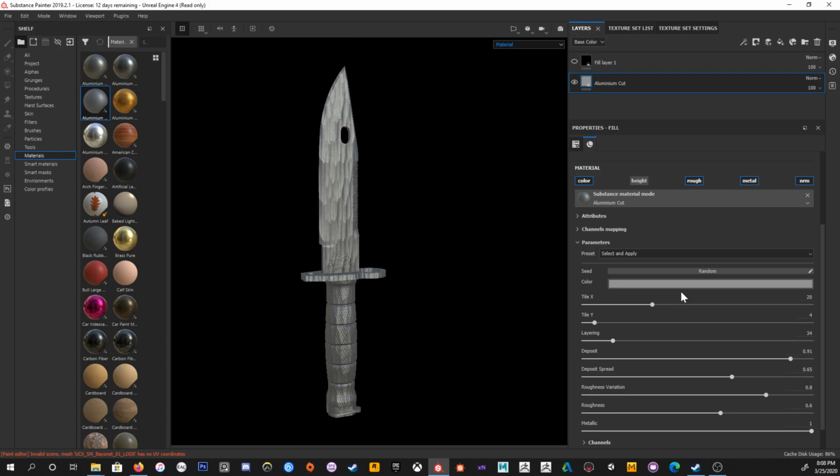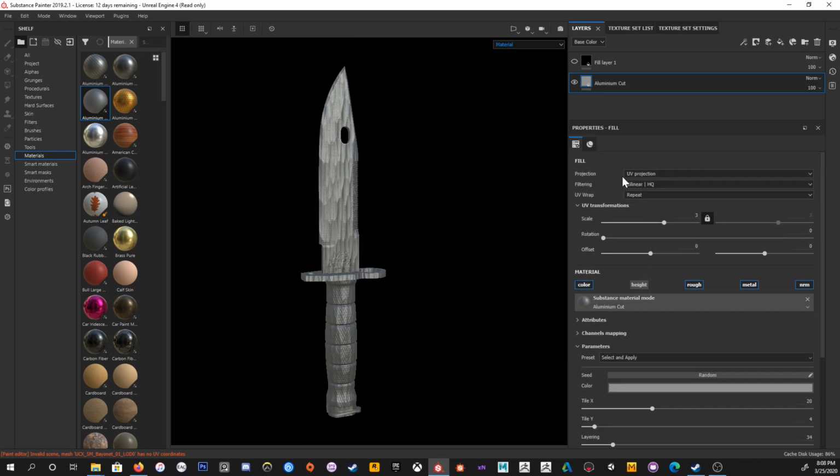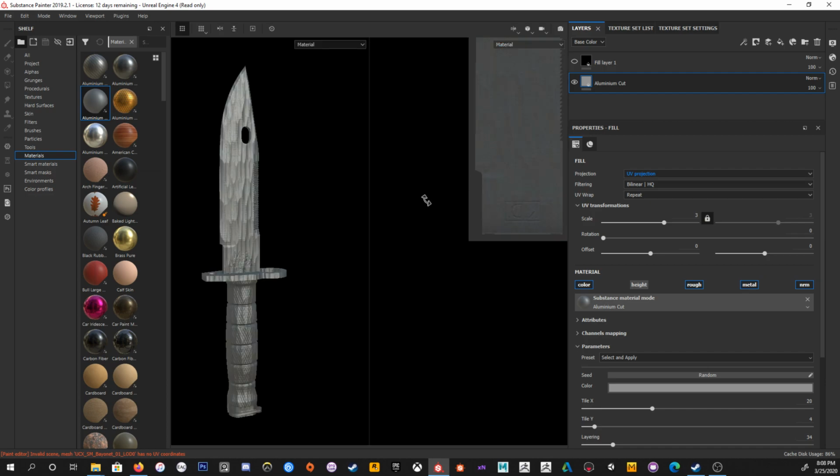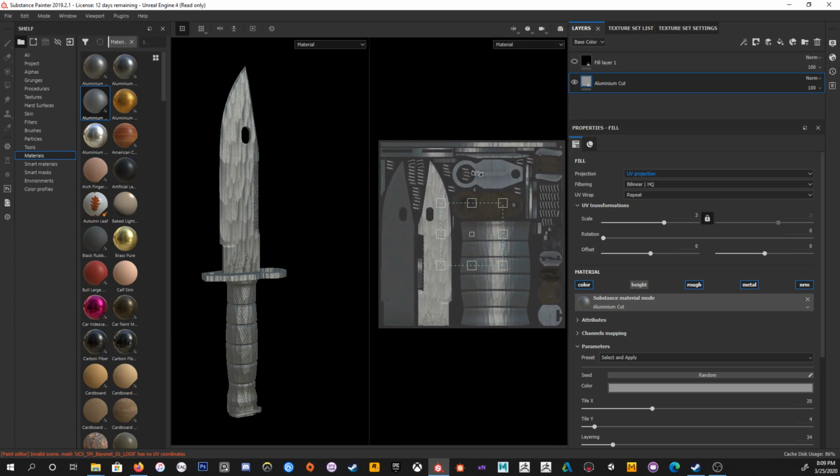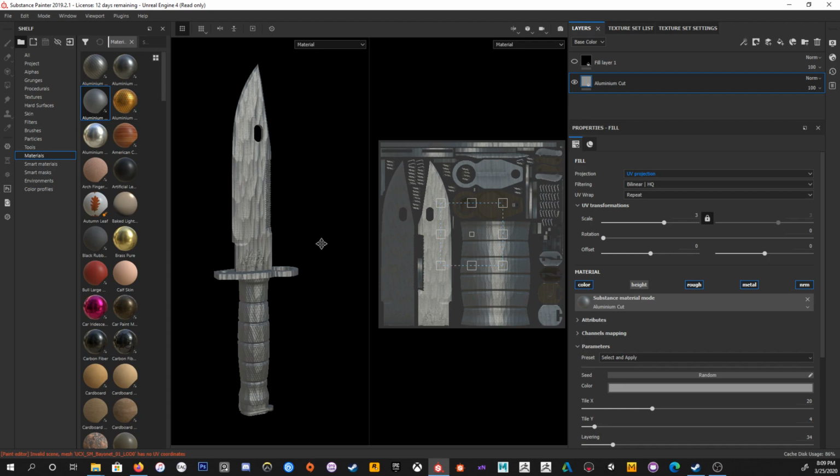So we have this simple material, and we can go to the top of the fill settings here. There's some key things that we want to keep in mind. Projection method. Right now it's on UV. That means if we press F1, we can see a side-by-side view. So here's the mesh flattened out in UV coordinates.